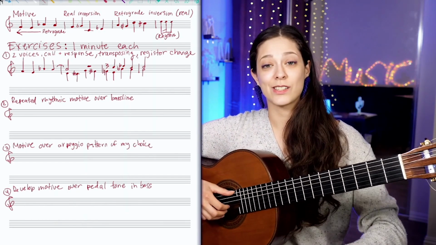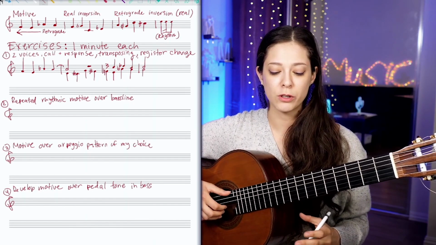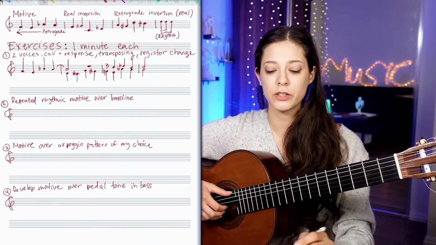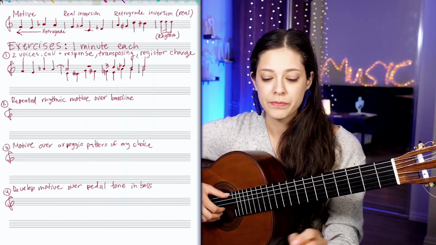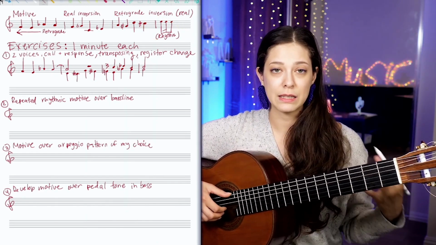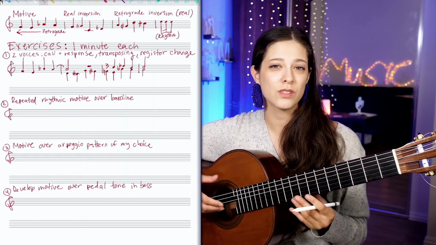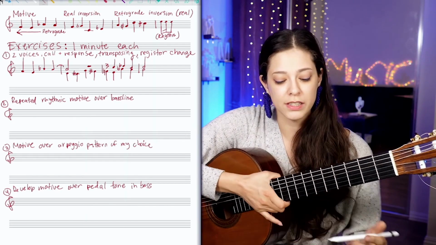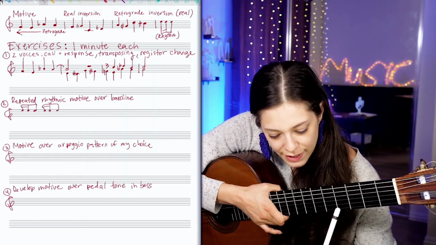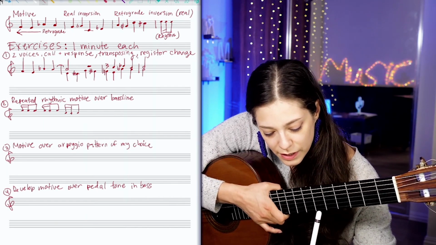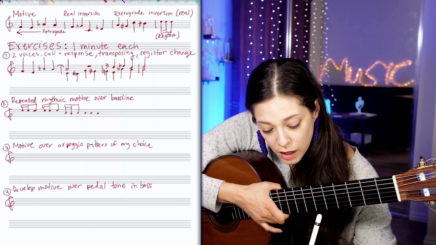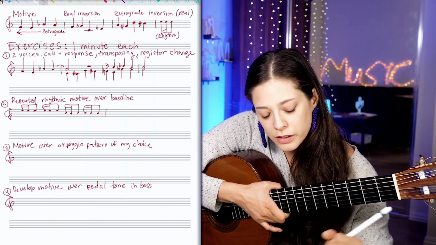All right, let's go on to number 2. Repeated rhythmic motive over a bass line. So I'm going to use the rhythmic motive that I came up with before. And I'm going to, again, keep it simple for myself. And I'm just going to use the rhythmic motive on open strings for now. That way I can put more focus on the bass line, which I'm going to use my melodic motive for.